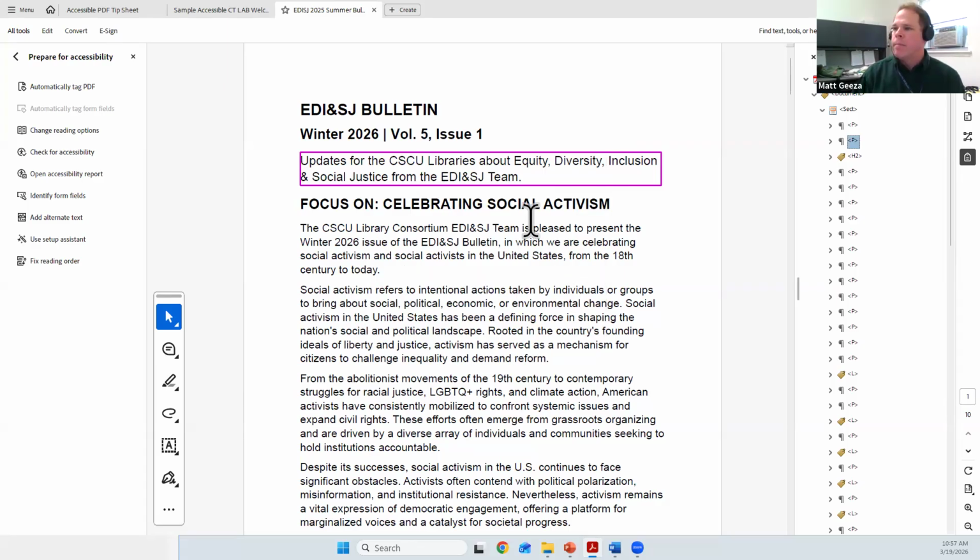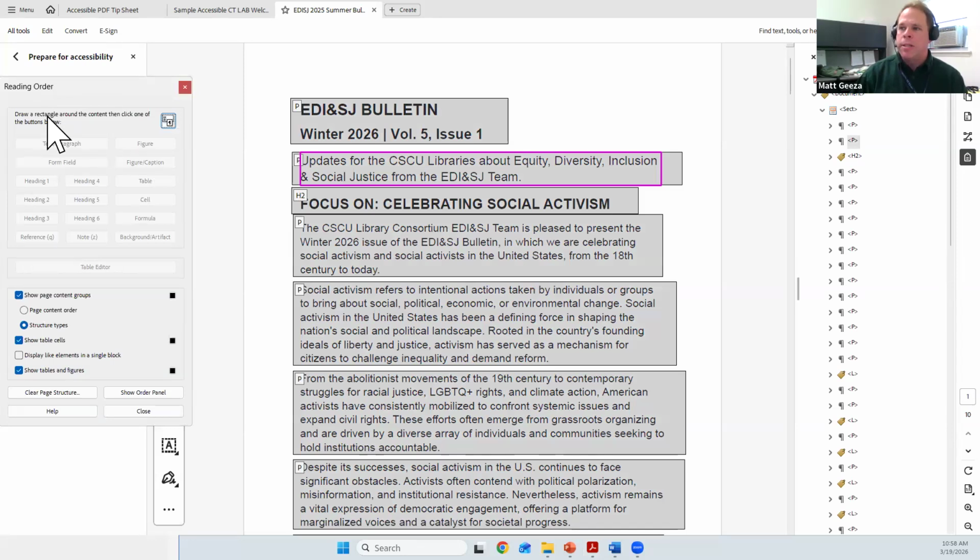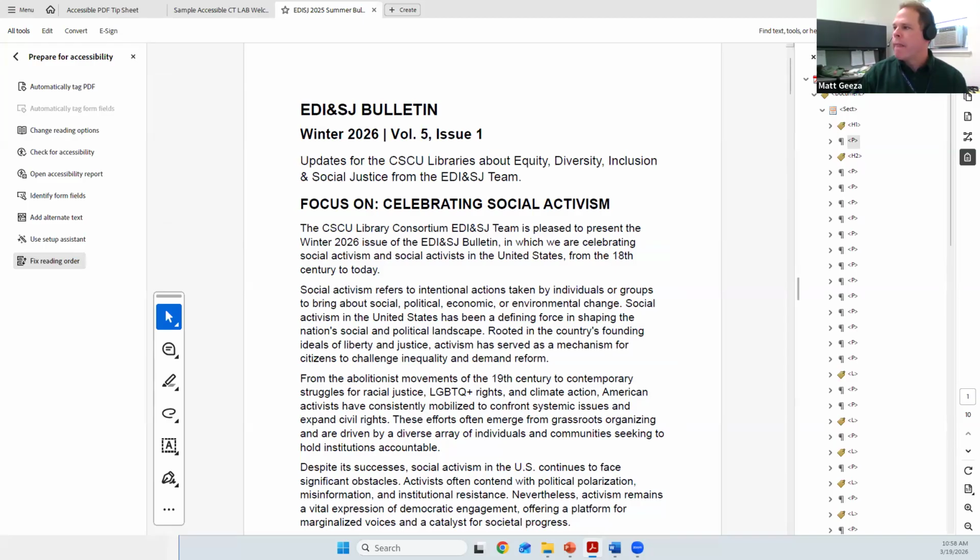Also, we don't have a heading one. So let's give this text, EDI and SJ bulletin, a heading one tag. And you can see as soon as I click save, it's reflected in my tag and I've made that change.